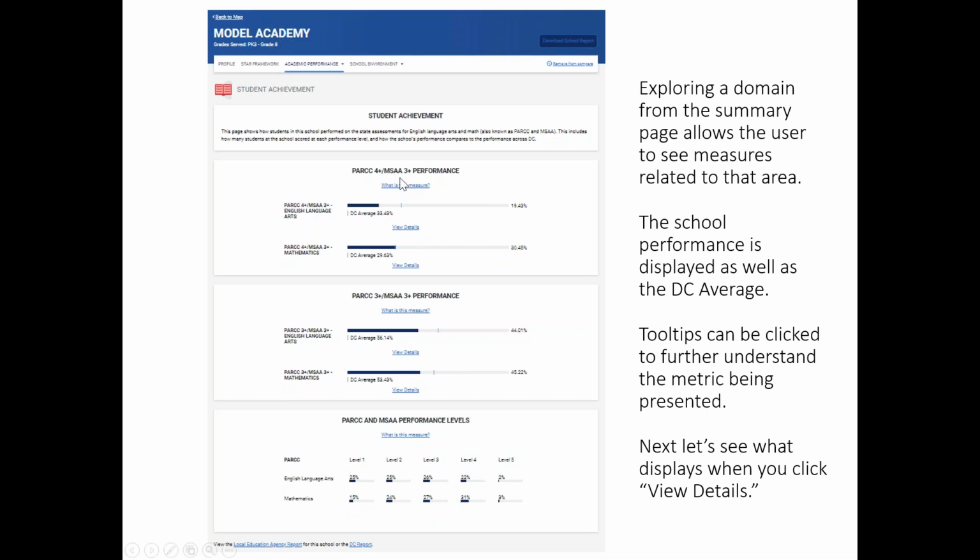You'll notice that in each one of these measures, there is a "what is this measure?" That's a tooltip information that you can click on and get a description of what the metric is, what it measures, and how it's calculated. Additionally, you'll see View Details. By viewing details, you'll be able to see more detailed information. Let's explore what that looks like now.